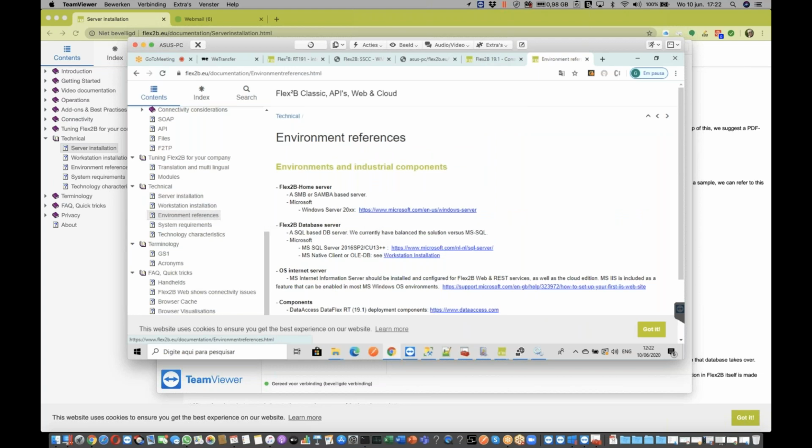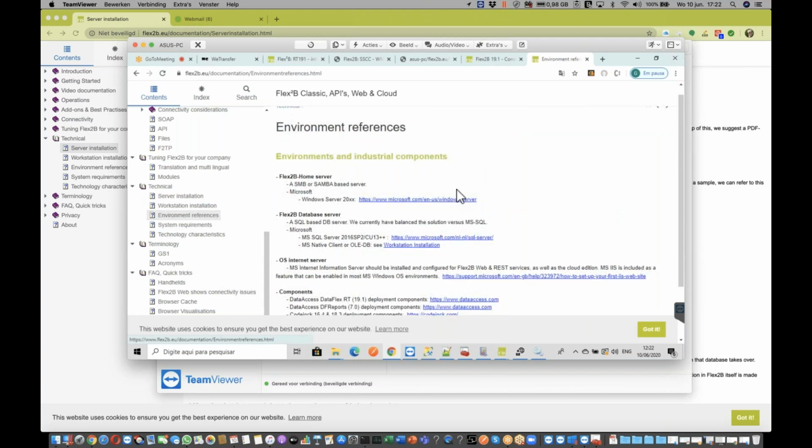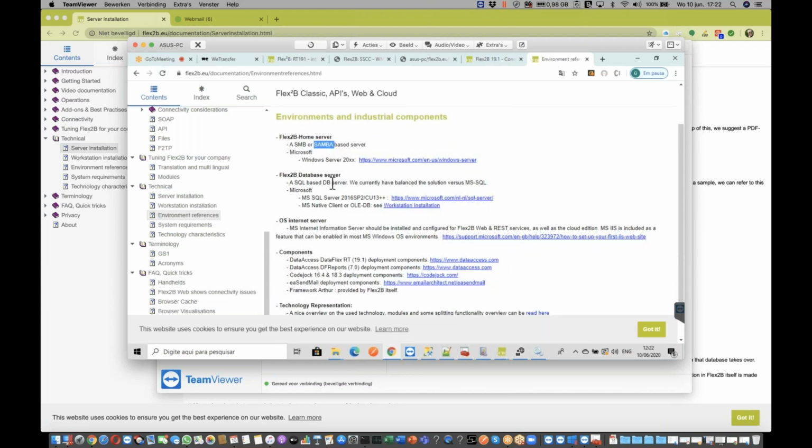Environment references. Here a little bit on what you need to enter so that third-party integrators know what it is about. For the Flex2B home folder, an SMB or Samba-based server, we're not going to install there. The only thing that we install locally are runtime components. Flex2B itself stays on a share. Database server, a SQL-based database server. We have been relying on Microsoft SQL for 15 years, a modern SQL with the right cumulative updates or service packs.